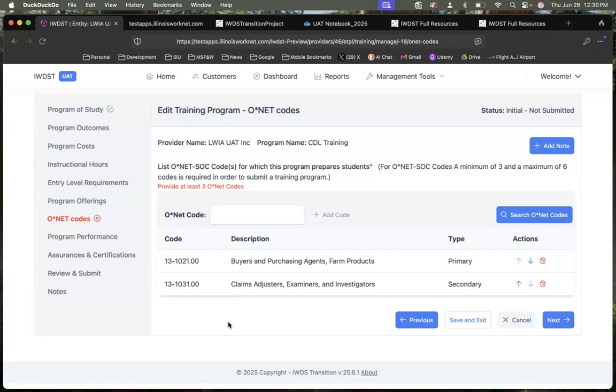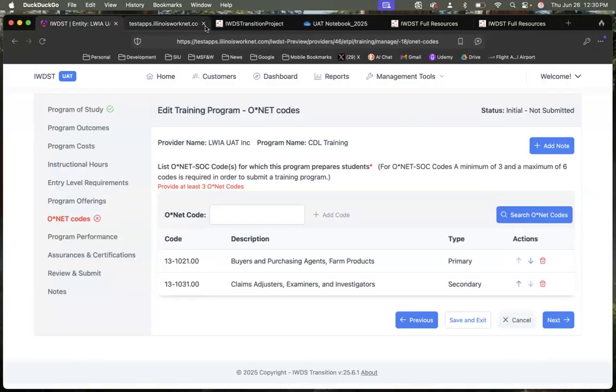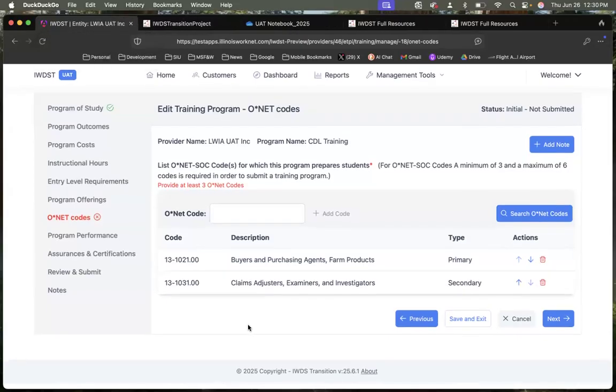I'm going to make a note of that right now. Keep in mind, we're not in UAT yet. Being able to add up to 5 or 6, but requiring a minimum of 3, that's where I was like, I could disagree strongly with a minimum of 3.